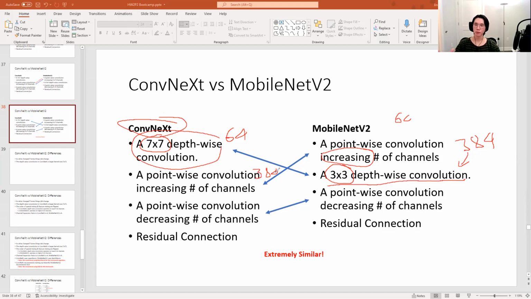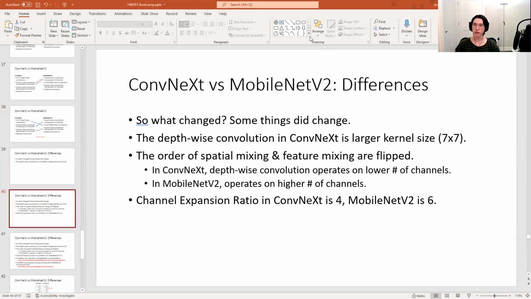We offload computation away from the number of channels into the spatial resolution of the kernel size in the spatial mixing. Does that make sense? Are there any questions on that? Because that intuition is very key on what's different between these two models. Great. So that's the key.